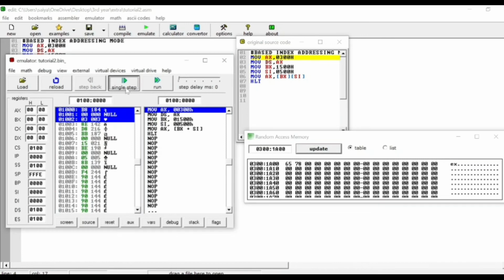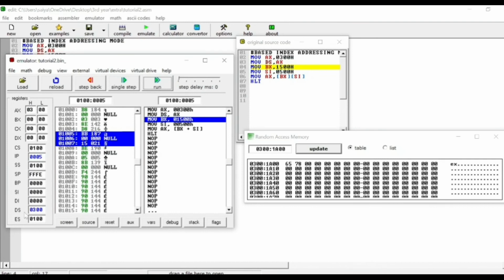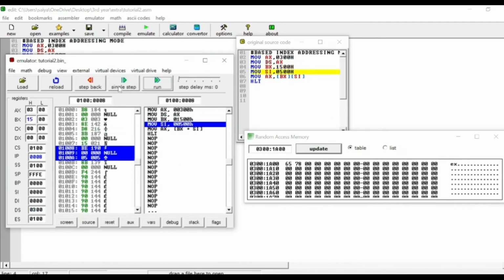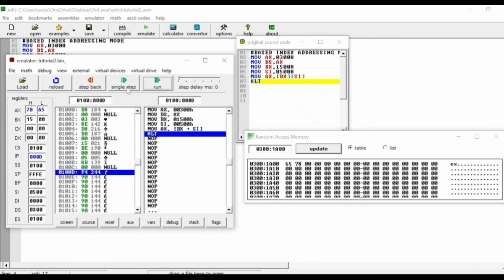Now whenever I run the first line, what happens? AX becomes 0300. Whenever I run the next line, DS becomes 0300. Whenever the third line is executed, BX becomes 1500. Now whenever the next line is run, SI 0500 is stored. Whenever the next line is run, you will observe AX becomes 7865. That is, it went to 1800 offset location, picked up that value and stored it in AL, and it went to 1801 memory location and stored that value.